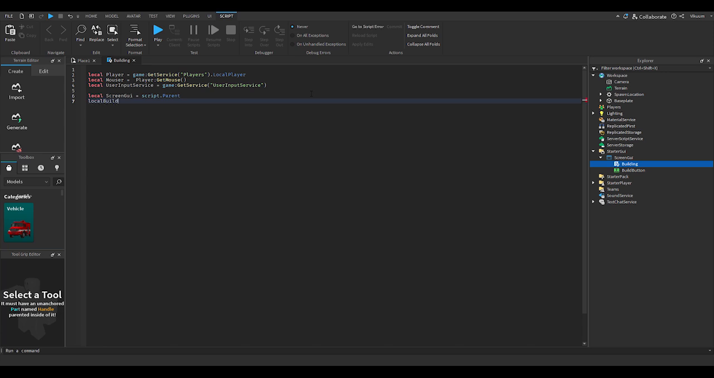and then we'll do local buildButton equals screenGui.BuildButton, so here. And lastly, we can also make a boolean for the build mode, and we'll set it to false.